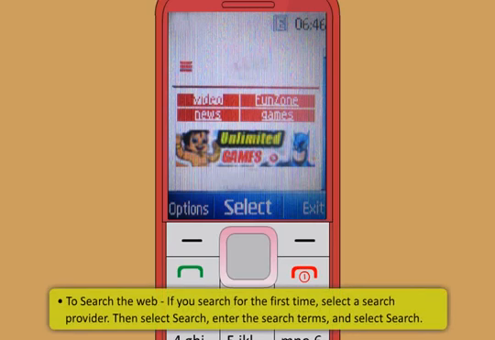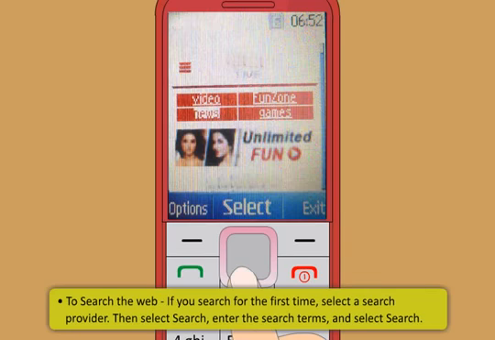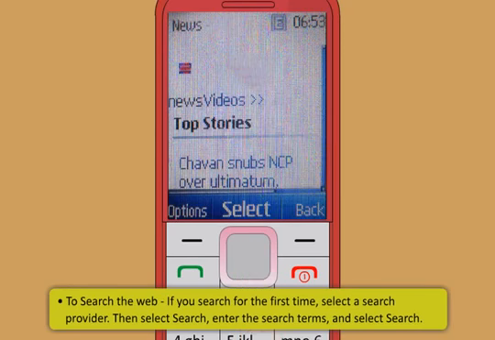To search the web, if you search for the first time, select a search provider, then select Search and enter the search terms and select Search.